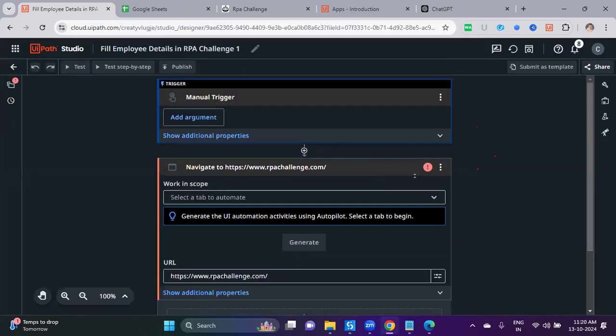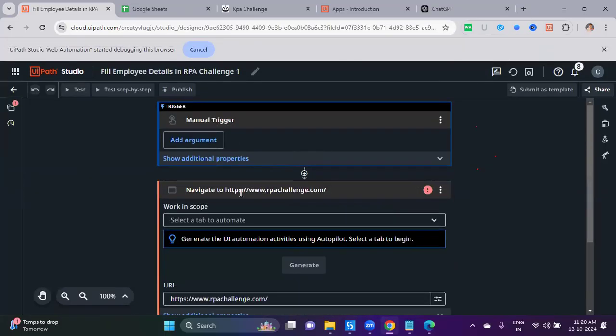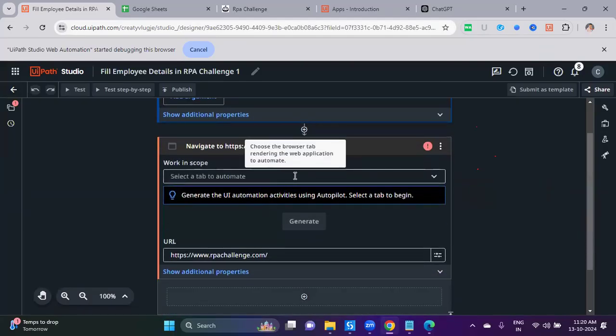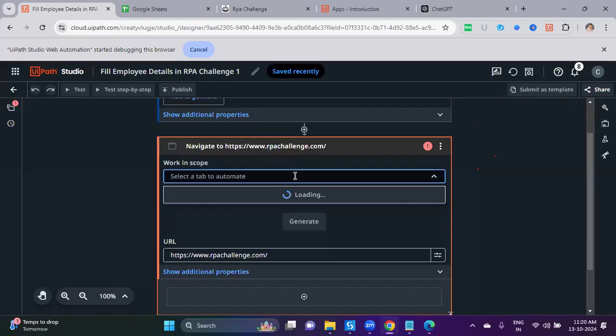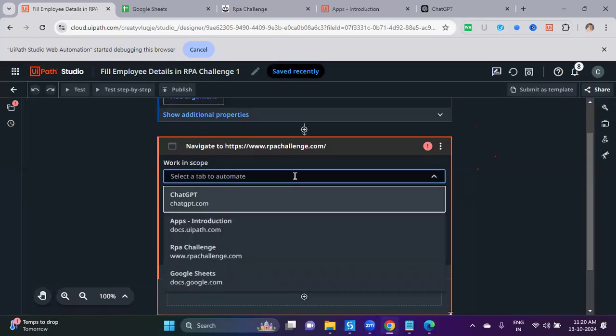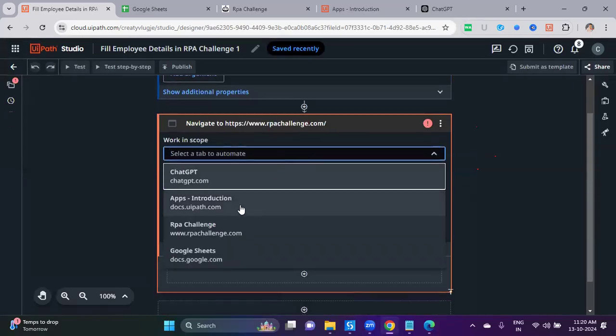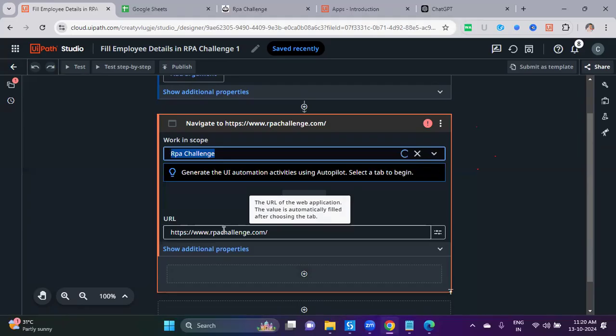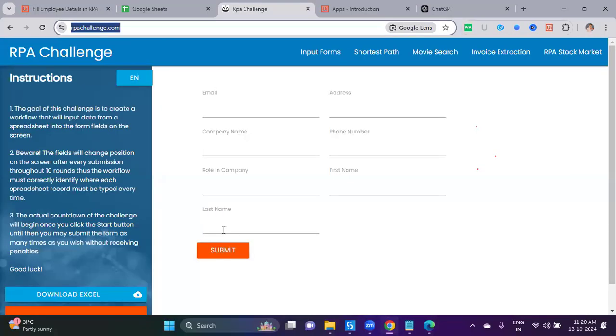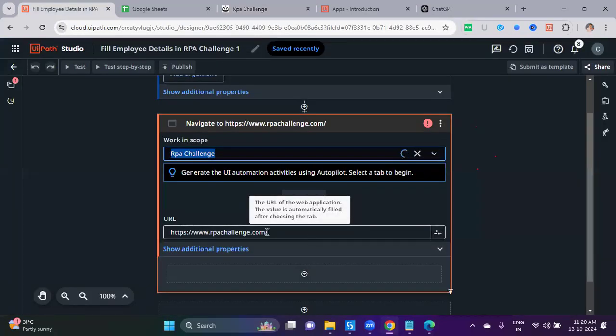So a navigate activity is created. We have to select which tab we have to open. Whatever tabs I opened in Chrome, they are automatically showing. So I'm just selecting. You have to open the form, open the website, and keep it ready. And click on here. Automatically, the autopilot observes that one.